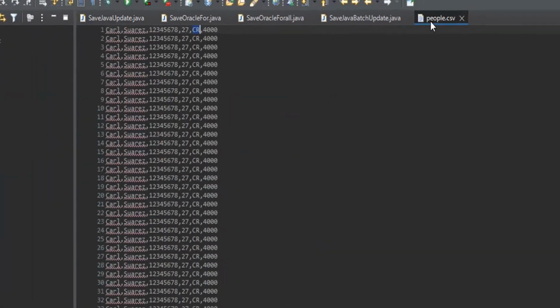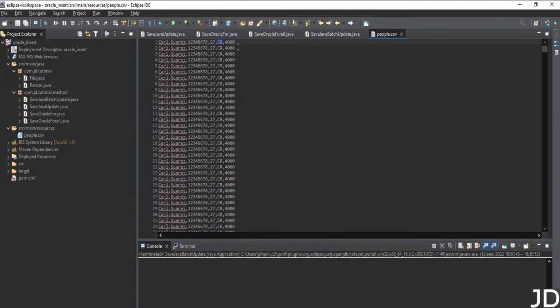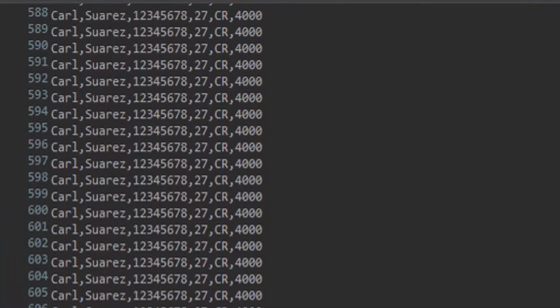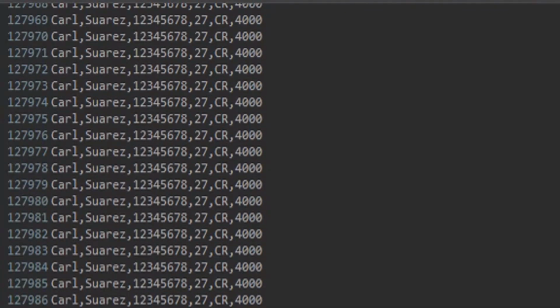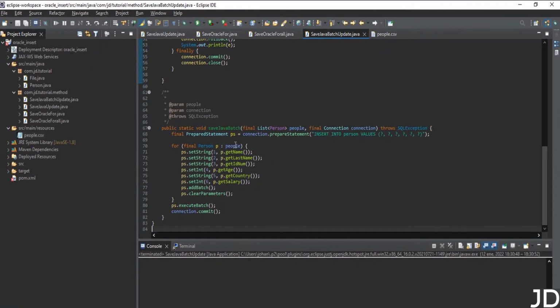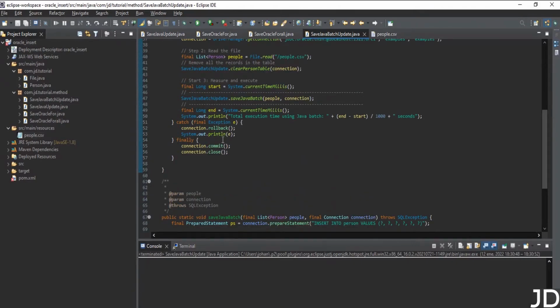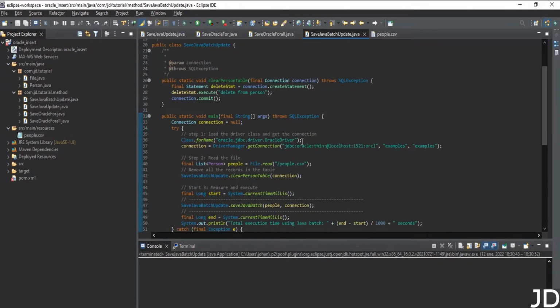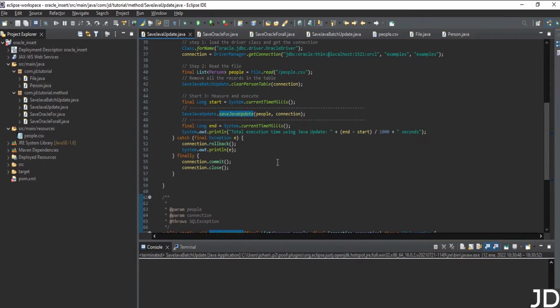In this project, I do have a CSV file that I read from. We have more than 100,000 lines here. Then, using that list of records, I call the insert. Let's start with the first method.